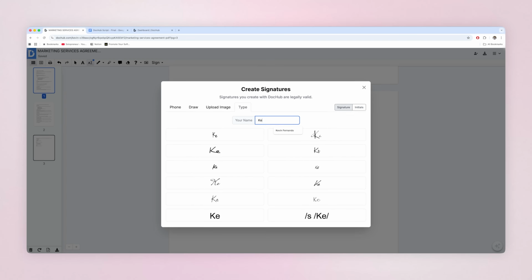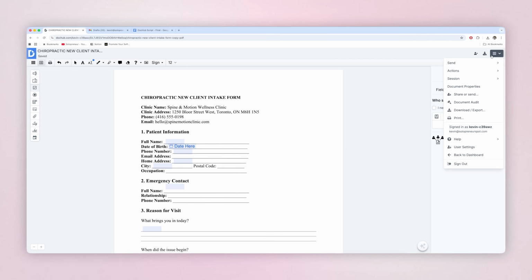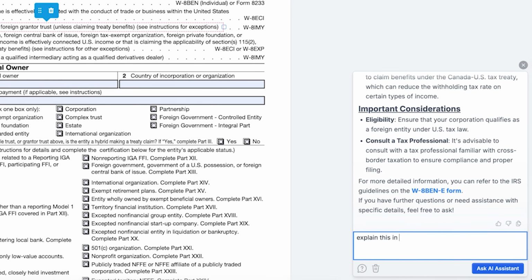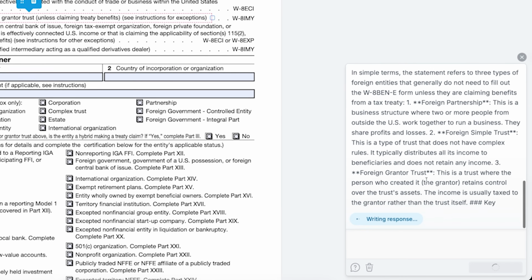You can fill forms, sign documents, send them out for signature, and even turn them into reusable templates. It also has a built-in AI assistant that can summarize documents and answer questions about them so you can get your work done faster. Let me show you how it works.